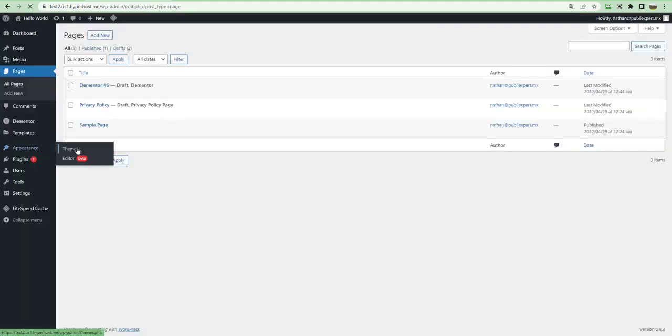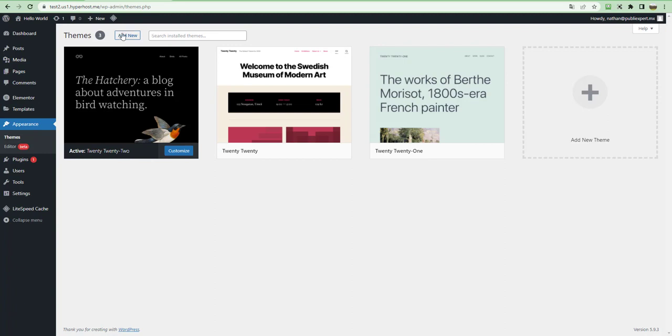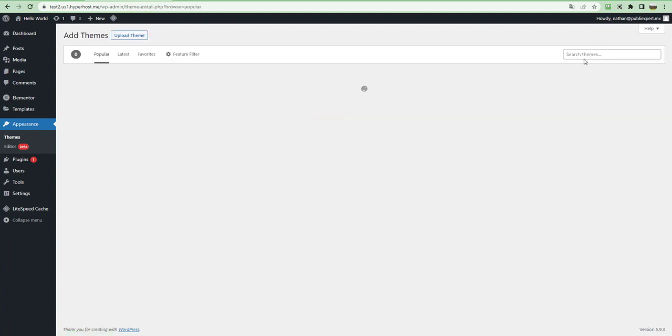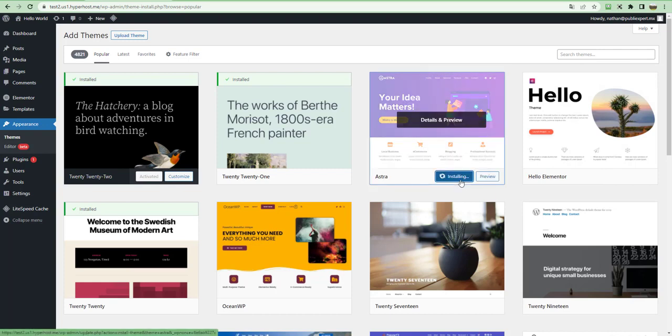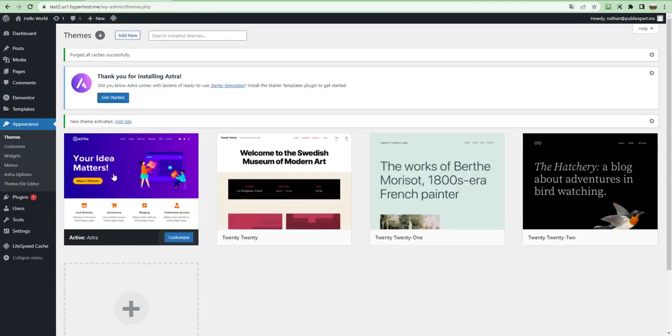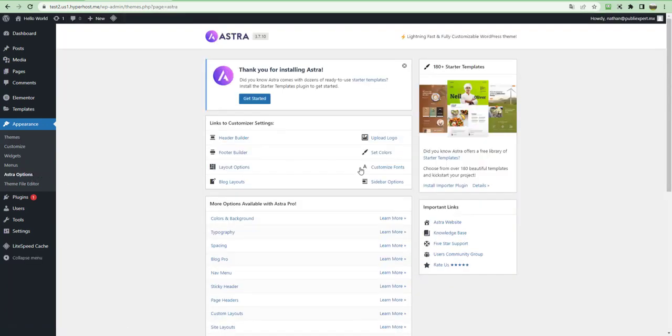I'm going to go to themes. I'm going to install the theme Astra, which is the one I like, which is right here. The thing that I like about Astra is that you can start working with it really fast with some templates that you can import. There's a way to import it.